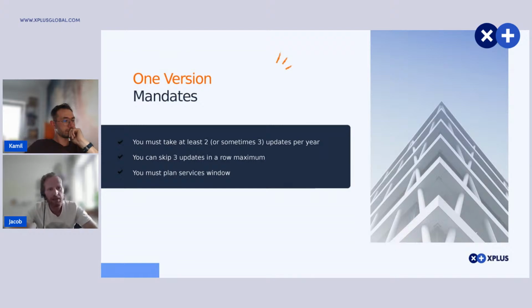And then last but not least, you have to plan your service window for the updates. So you have to let Microsoft know, and you have to choose and plan ahead for that. And so those are the three mandates that Microsoft puts on its customers.